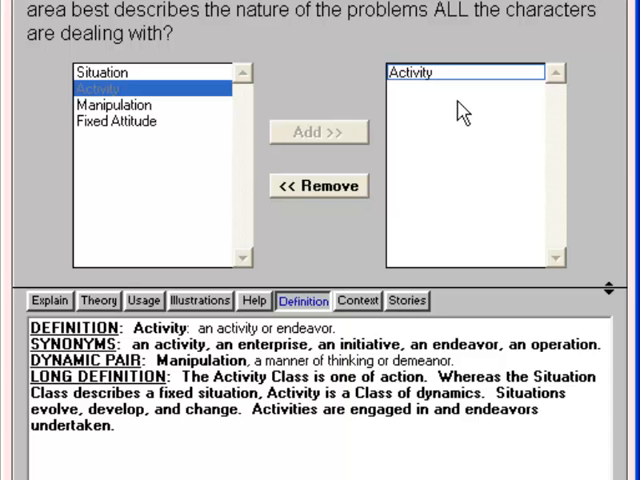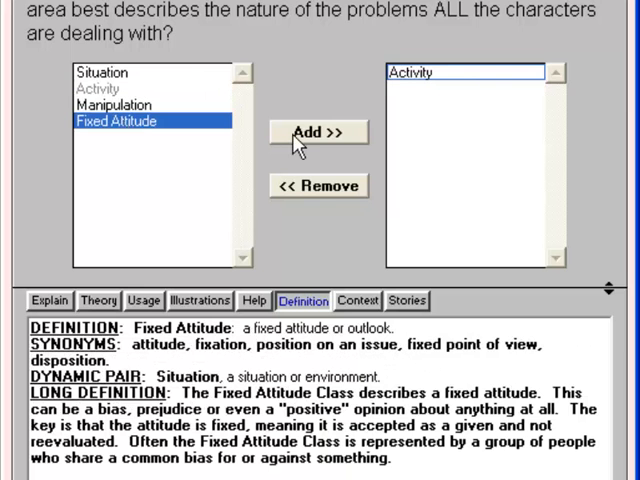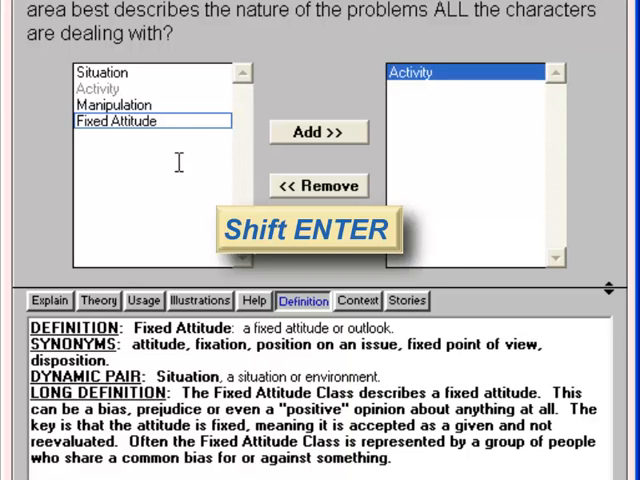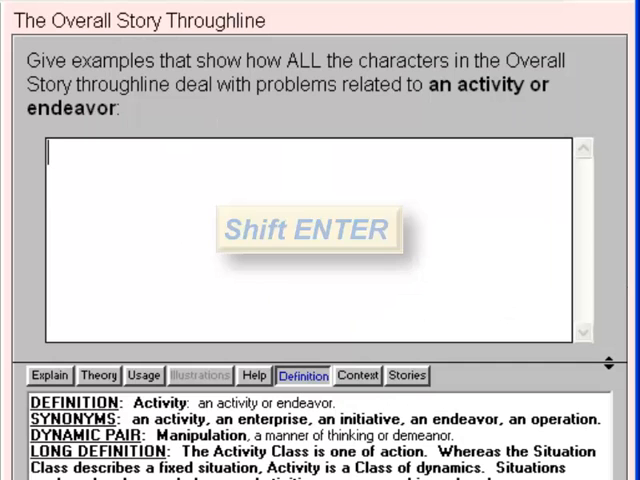Sometimes you can't narrow it down to one choice. When that happens, add your alternative choices by adding them to the choice listed on the right. Use the Remove button to clear choices listed in the column on the right that are no longer appropriate. Press Shift-Enter to move to the next topic.